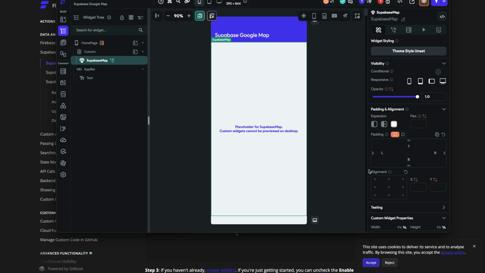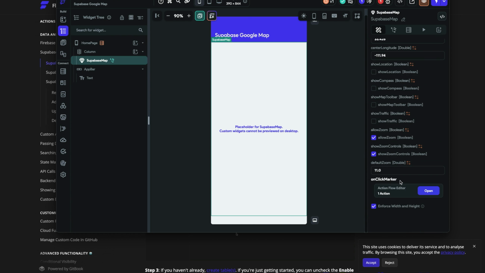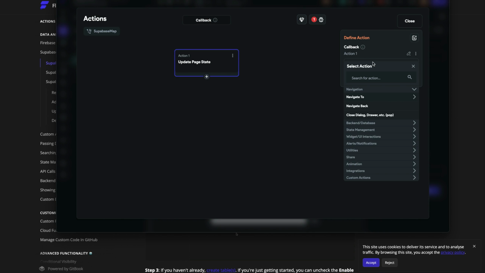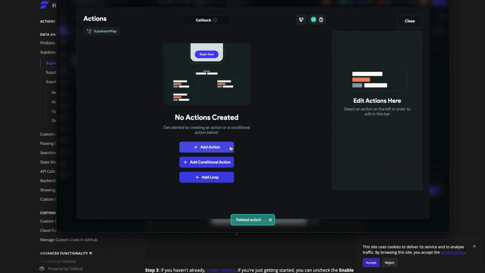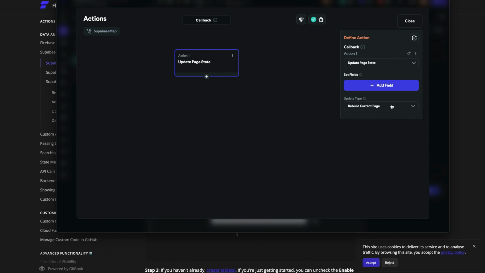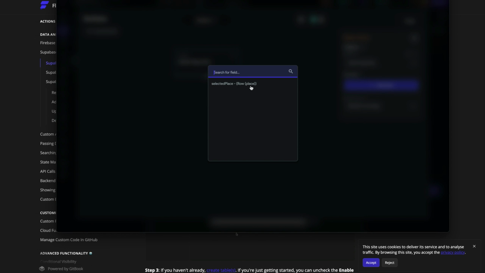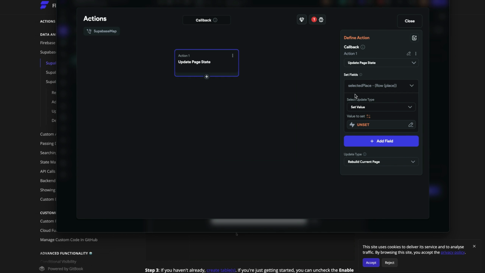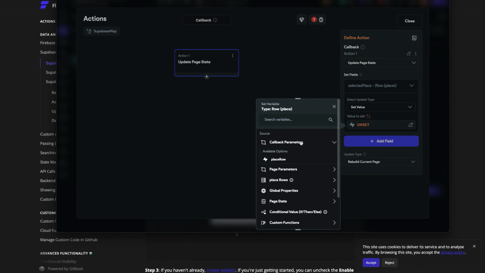Go back to the map. And I'll give you this action. There's also an action parameter. So you click open, and I have it to update the page state. Let's actually delete that just to show you. Add action, state management, update page state, add field, selected place. Selected place is the page state variable we just created. And we're going to set it to the callback parameter.